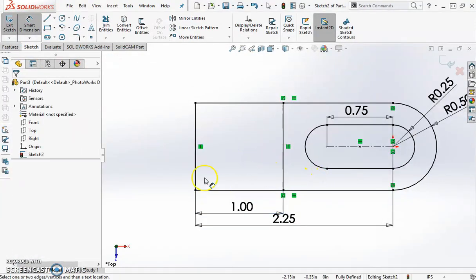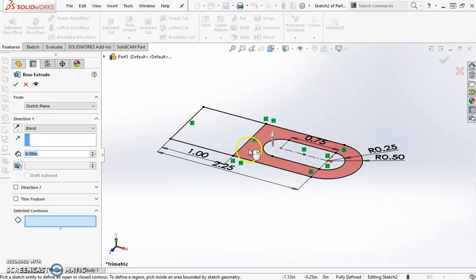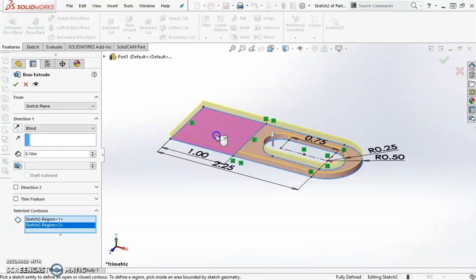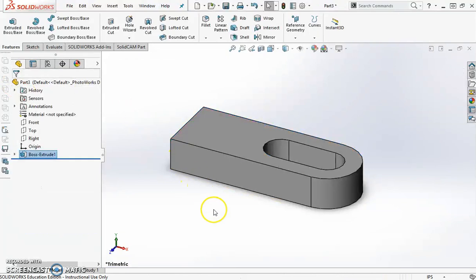Okay, now I'm fully defined. I'm all good to extrude. So I'll switch to the Features tab and hit Extrude. And I'm going to select this region, and I want to send it down so my origin is on top. So I'm going to hit the reverse button. And here this has a total thickness of 0.5, as you can see in the picture. So I'll hit the green check.